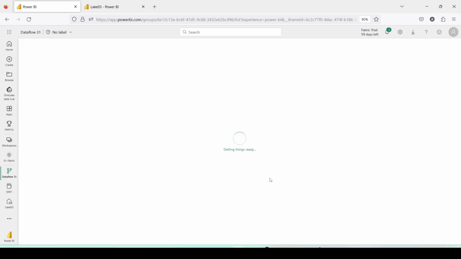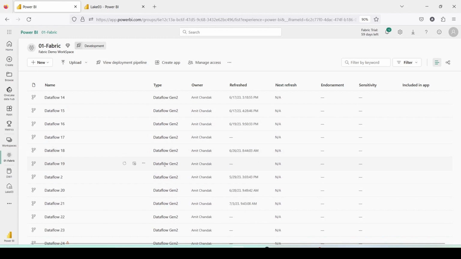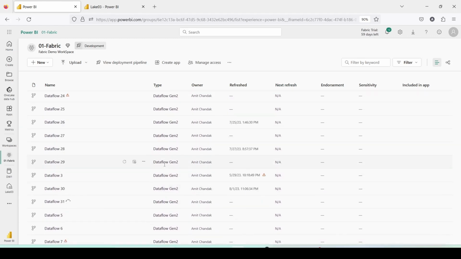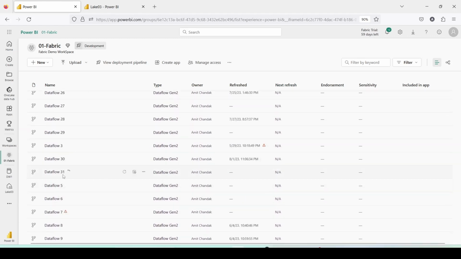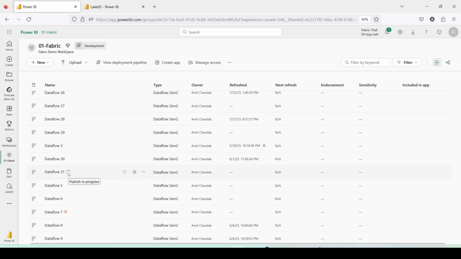Now what would happen? It will load the data, do all the transformation, and going to give me all the stuff. And I have so many dataflows here. So if I scroll down, this is the dataflow, and as usual, you remember the flow. First of all, it is publish, and after that it is refresh. It is going to load the data, so it's going to take some time.